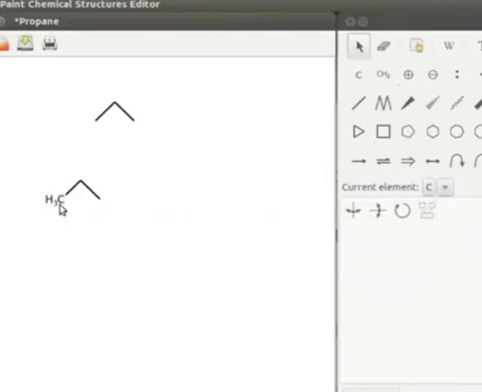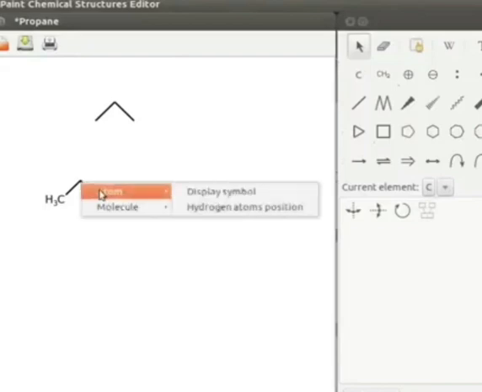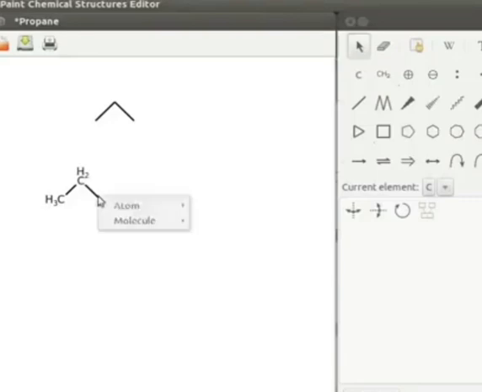Likewise, let us display atoms on all positions. Right click, select atom, click on display symbol. Here the structure of propane is drawn.